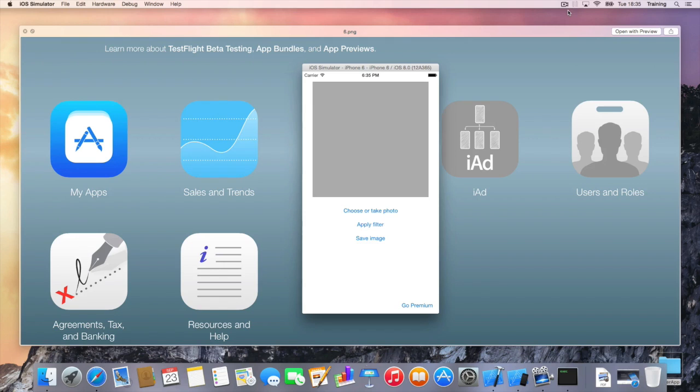So how can you integrate this into one of your apps? I'm going to show you this with a little demonstration, a demo app that's pretty simple. We have an image view here in the iPhone 6 simulator, and we have three actions that we can use to do something with images, and we have a Go Premium button here.